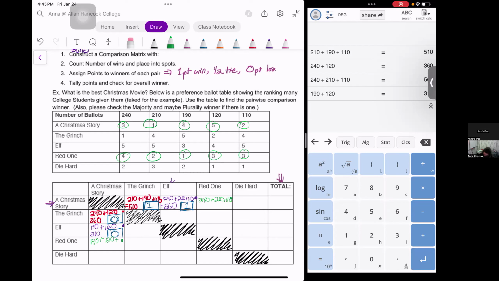So let's see. A Christmas Story is 240 plus 210 plus 110. Aha, so that's 560. My goodness, lots of 560s for this Christmas Story here. And 190 plus 120 is 310. Bam. And here we go. Oh, look at that. Christmas Story gets a point. Red 1, no point. Okay.